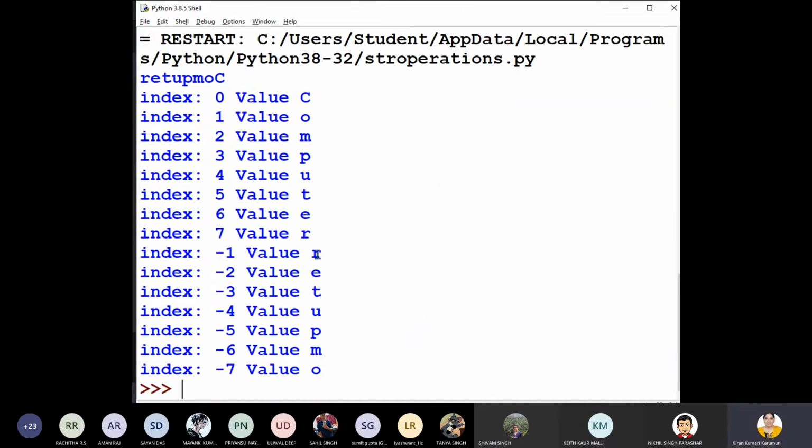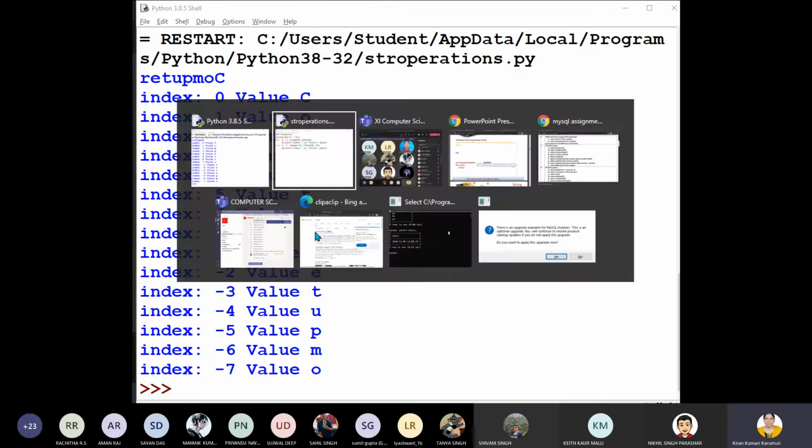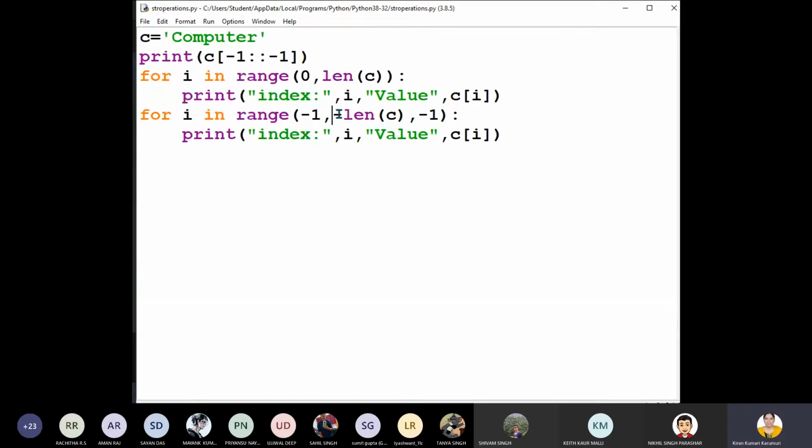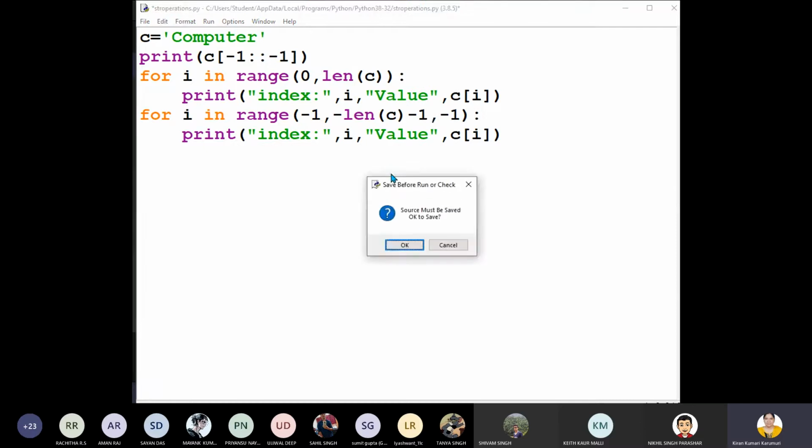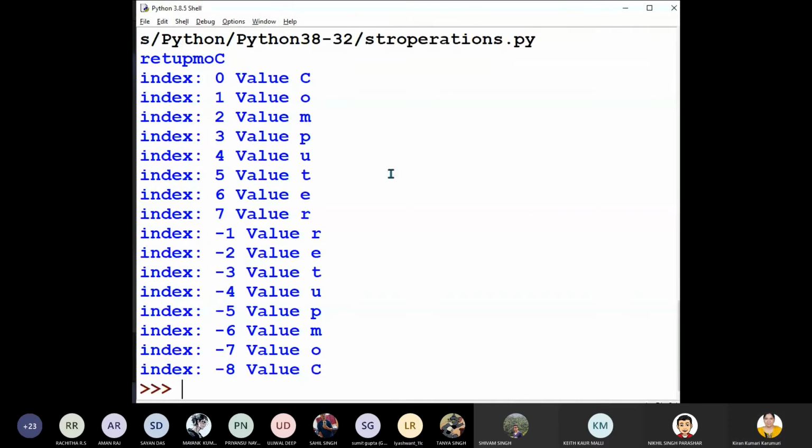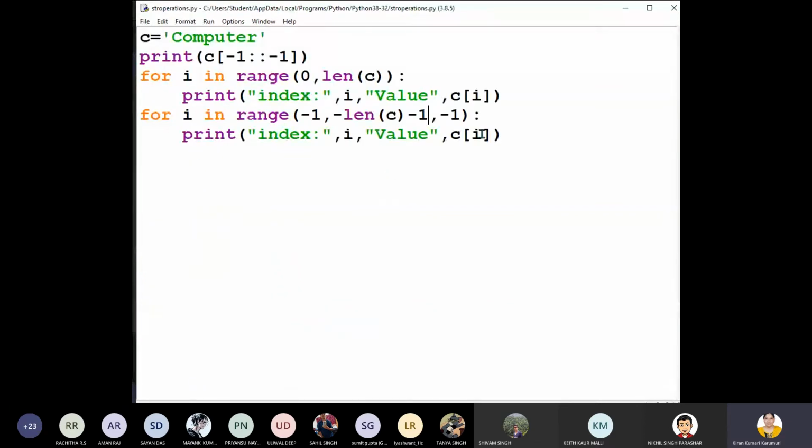Got it? What is at -1? R. What is at -2? What is at -3? T. At -4, U. -5, P. -6, M. -7, O. But C did not come. Why? We wrote the range only up to minus length of C, so that is not included. So we will do one more -1. Now we got everything. Yes, in the reverse direction also we got it.